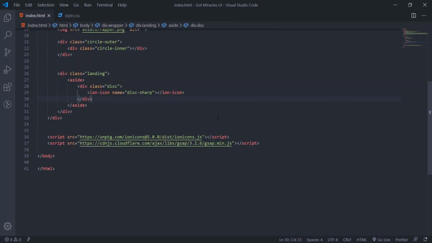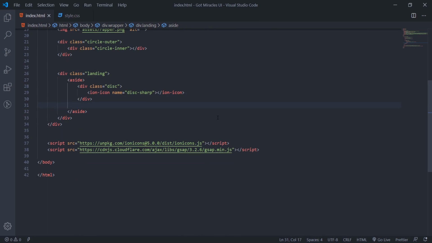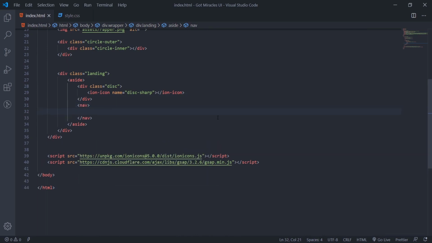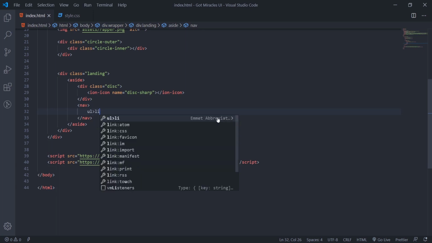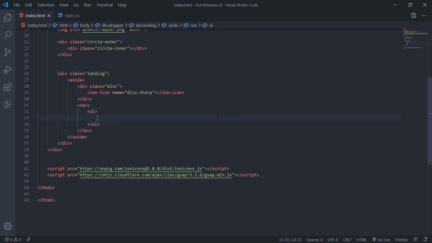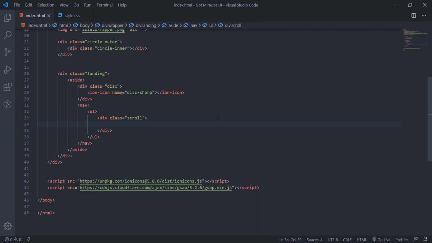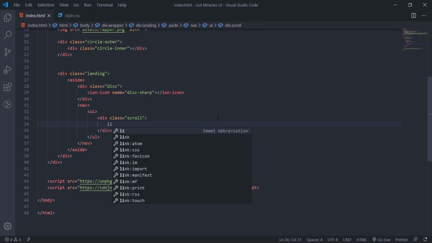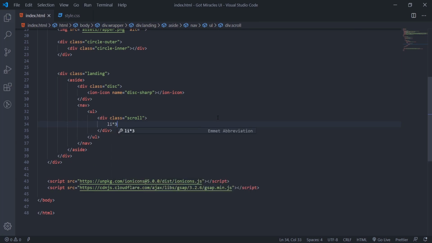So after this disk, I'll create a nav. Inside this nav, I'll say ul. Inside this ul, we'll create a div. We'll call it scroll. Then we'll create list items. We'll create 3 list items.